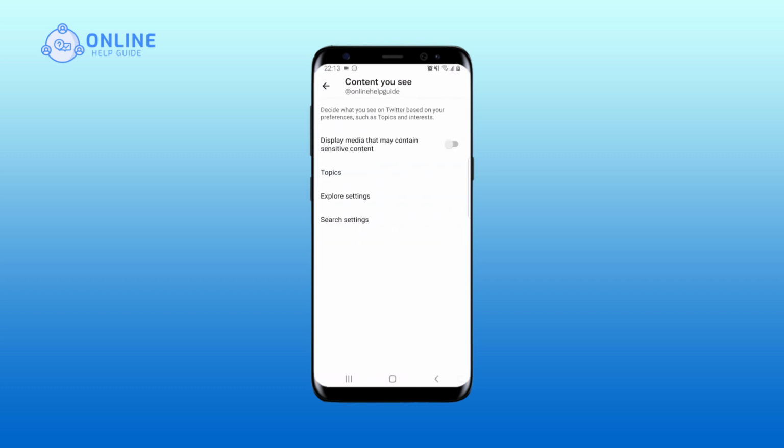There you will see Display Media that may contain sensitive content. Tap on it. The toggle bar will turn blue. So that is how you change Twitter setting to see sensitive content.